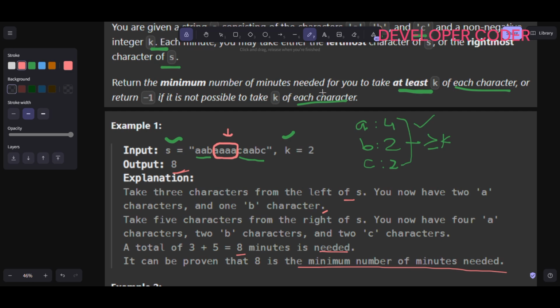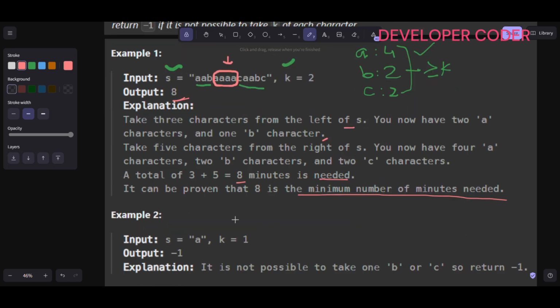We have to return the minimum number of minutes needed for you to take at least k of each character. Okay, this is what is needed here. So here if you see this example, k is equal to 1, that simply means that we need A greater than or equal to 1, B also greater than or equal to 1 and C also greater than or equal to 1. But this is not possible here, right? It is not possible to take 1 B or C, so that is why we are returning -1 here. So I hope that you guys are clear.